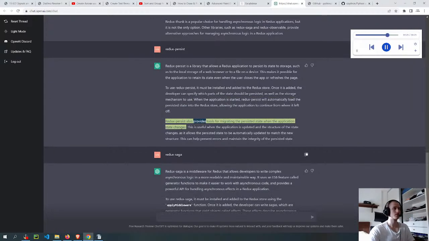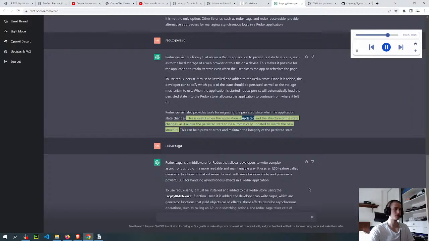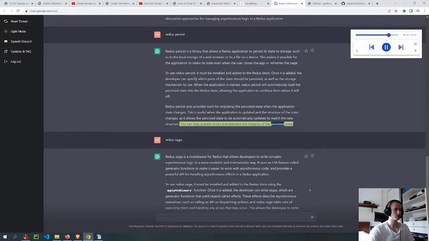Redux Persist also provides tools for migrating the persisted state when the application state changes. This is useful when the application is updated and the structure of the state changes, as it allows the persisted state to be automatically updated to match the new structure. This can help prevent errors and maintain the integrity of the persisted state.